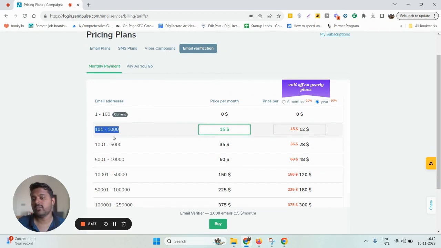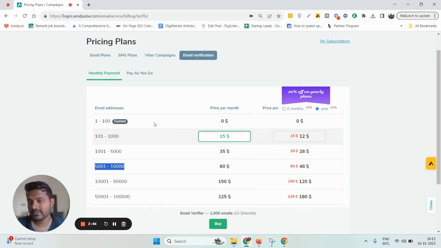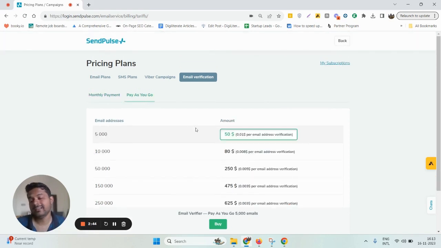Suppose you want to verify 10,000 emails. You can buy their monthly price of $60. Or if you go for their yearly plan, you get a discount of up to 20%. Or if you have a one-time list of 5,000 emails and don't get new emails per month, you can go for the pay as you go plan, where you just pay $50 and get 5,000 email addresses verified. So that was all about the pricing plan.